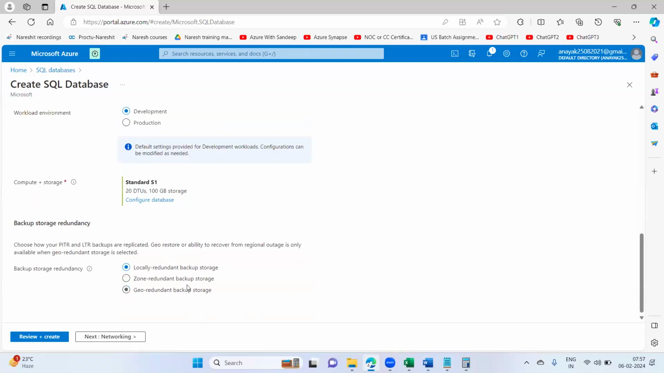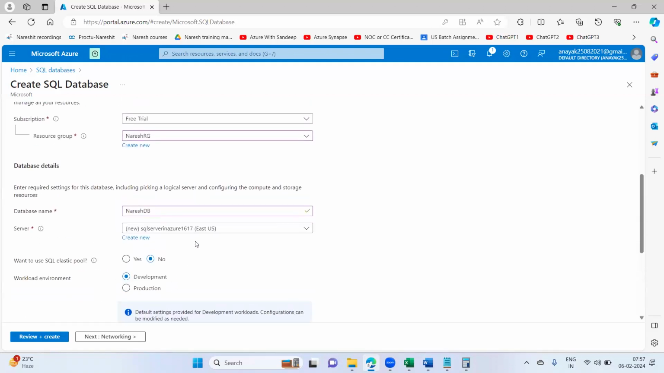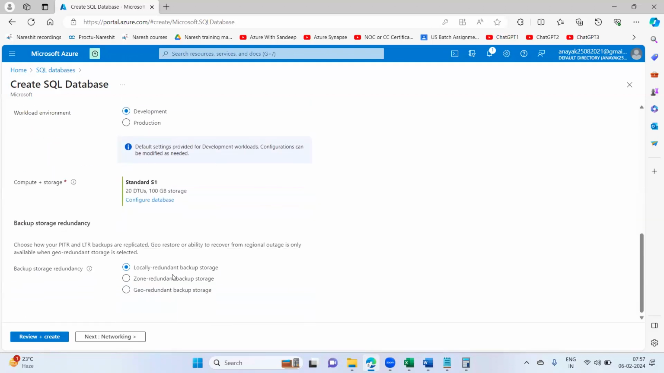So I'll just say locally only. Why? Because locally means it will keep the copies here in the same region, and locally redundant storage is cheap compared to all the others. It is economical. Other regions are costly, in the sense that you will get a high bill because it is maintaining the copies of your database in other regions. That's why I'm going with locally redundant storage.